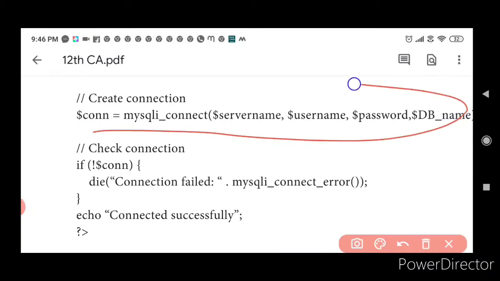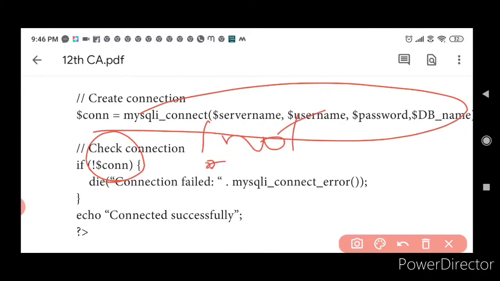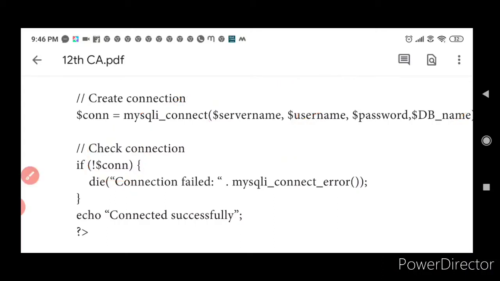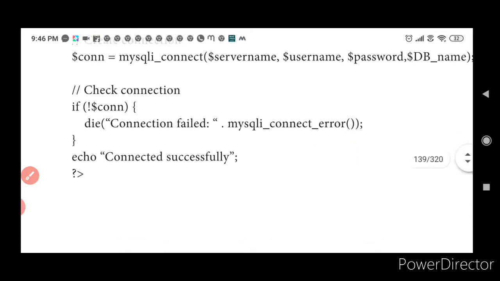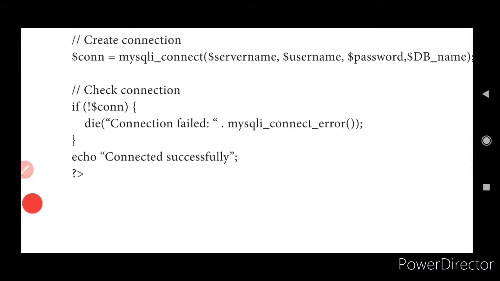We have written a code here, right? For this we are just going to check here. If this symbol denotes not connected, fine. This exclamation denotes it is not connected. If not connected, what should happen? You should get an error message. In case the connection is established, you have to get a message called connected successfully.